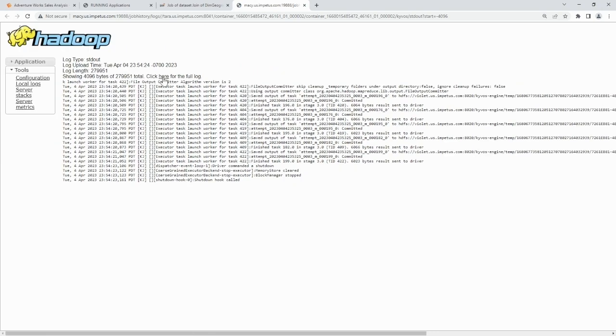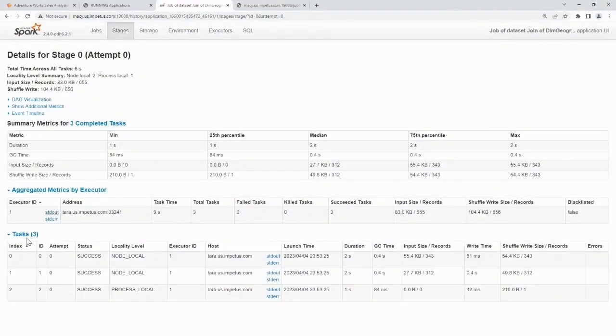Lastly, we have the task section. You can see the tasks with their corresponding status as success or running or failed. To debug a task, click on the corresponding host URL.